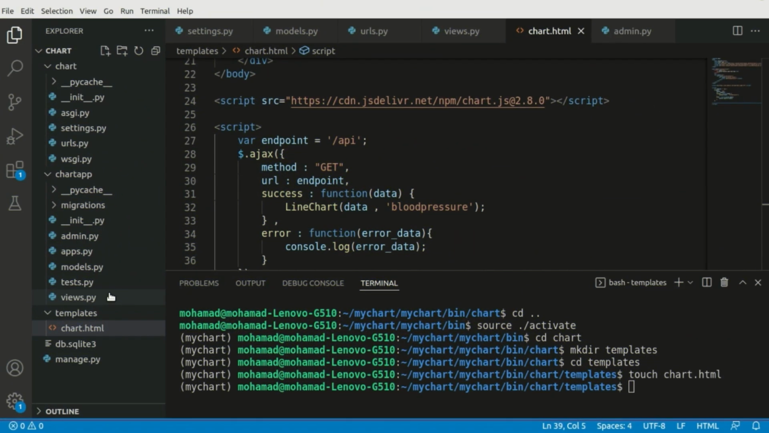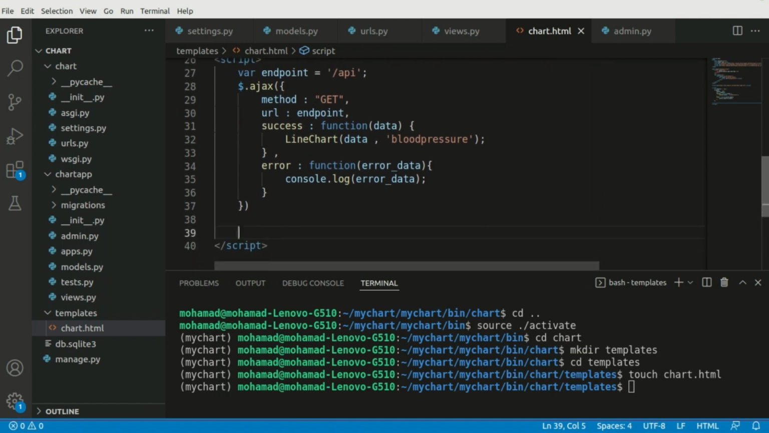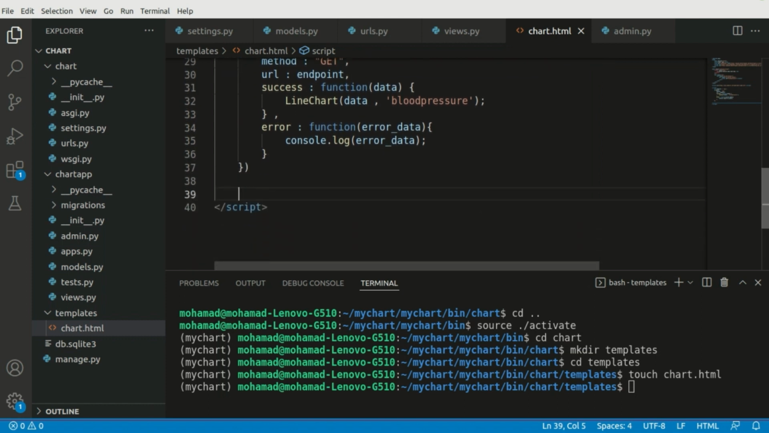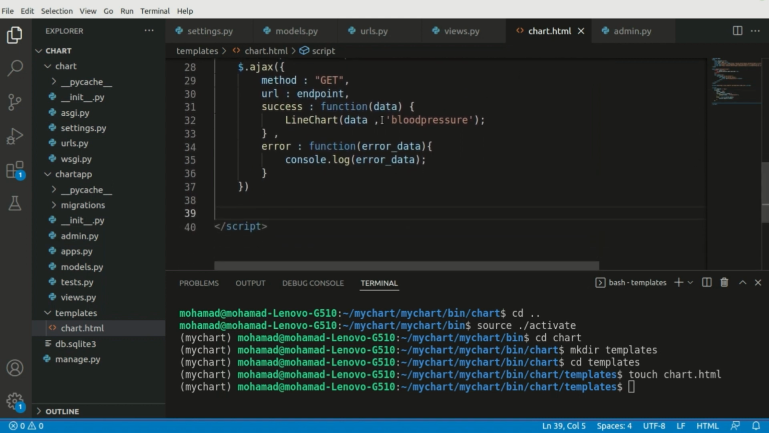Welcome to the following of the Django tutorials on creating charts. So here, if you can remember, we imported the library for chart.js in the previous tutorial, and we also wrote the Ajax code for getting the data from our REST framework, and also we called the function line chart and added the data and also the ID of the canvas. So now here we're going to write the function related to drawing the line chart.